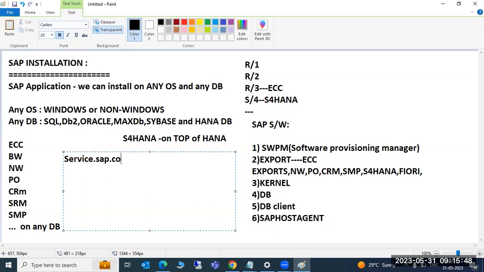service.sap.com or support.sap.com, it will ask for the user ID. Here we need to provide the S user ID, which will be provided by your organization. Okay, the S user ID, which will be provided by the organization. Then after that you need to navigate to the software downloads.